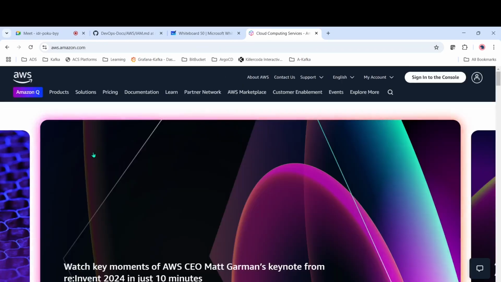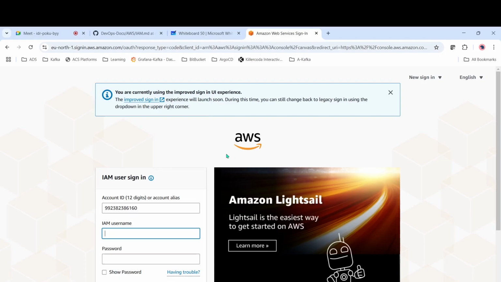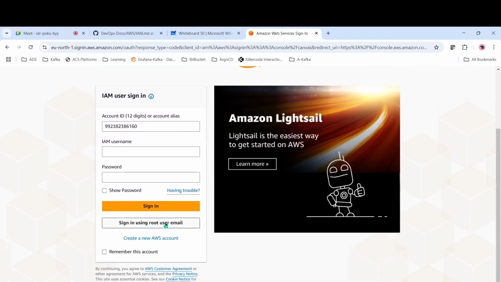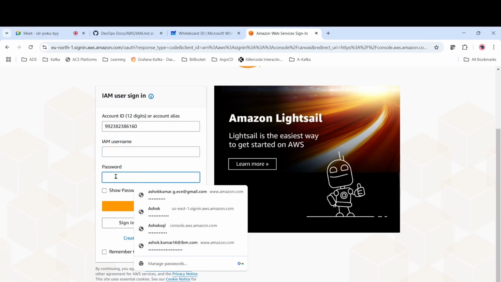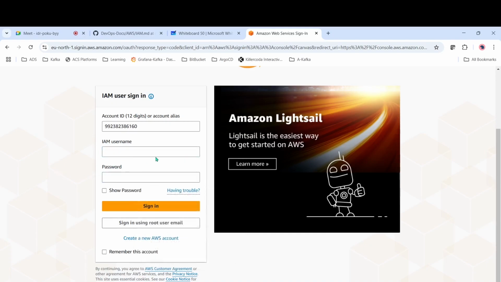So we have seen this IAM till now. If you see here, IAM user sign in. In case we log in as the root user, we will have the admin privileges. But in case we are creating some IAM user, we can give an IAM username and IAM password so that we will be able to log in as well. And this is our account ID.